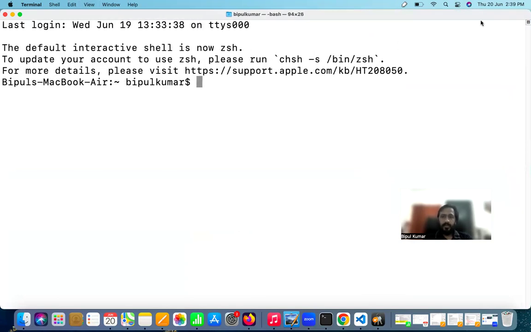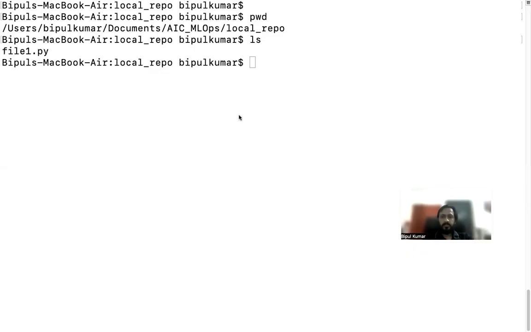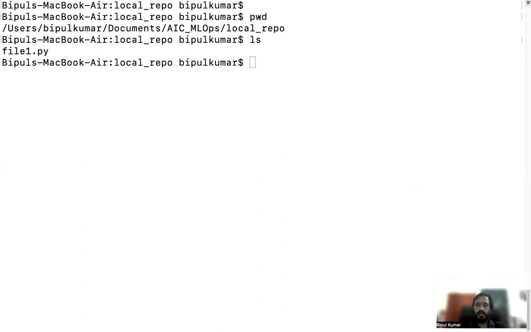So now we have to check in which directory we are right now. So we are in local repo. What is local repo? Local repo is my local repository, which exists in my system. So what I will do, I have to push this repository over to GitHub.